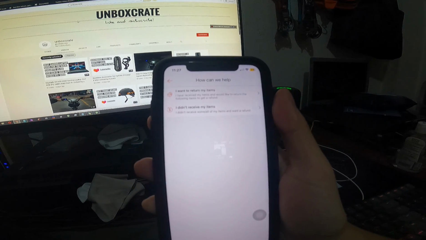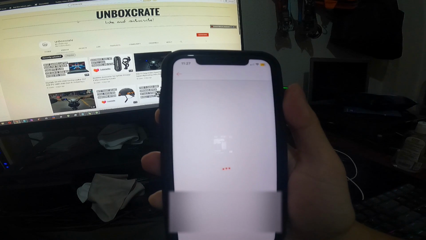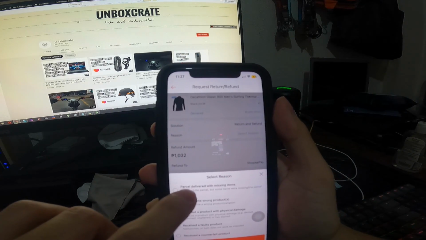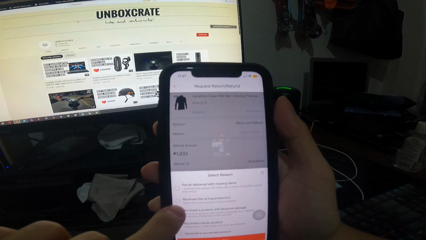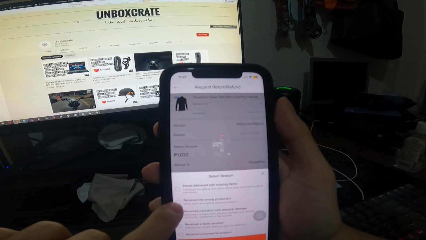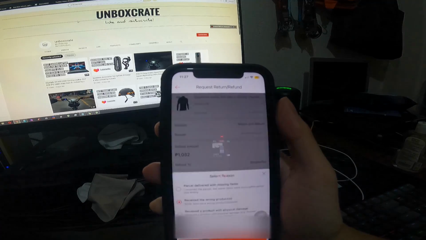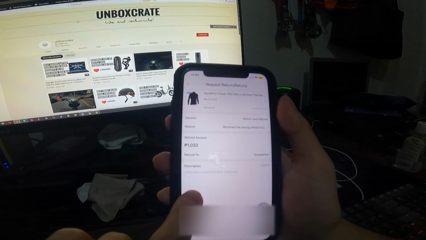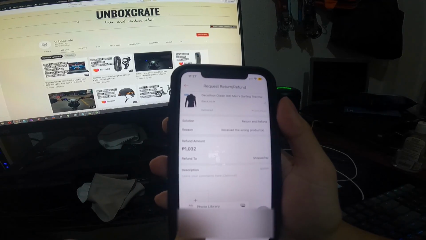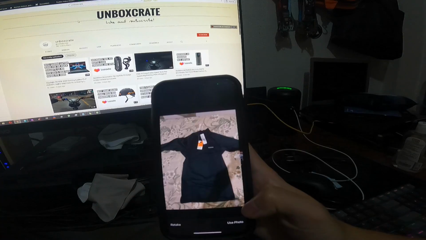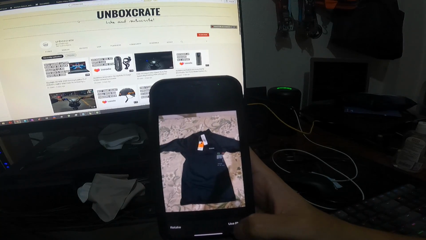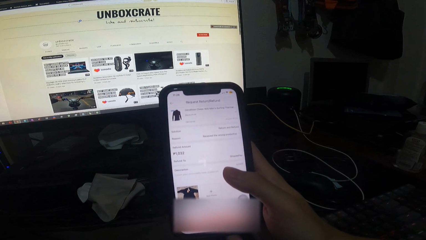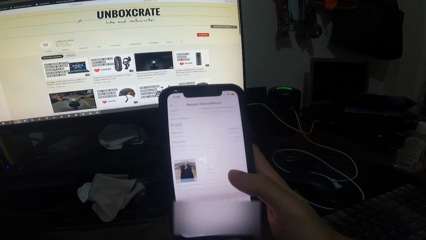Select I want to return my items. To search a reason, I would do Received the wrong product. Confirm. You're going to take a picture of the product here. For taking the picture, you're going to use Picture, and then you're going to put a description about your refund.